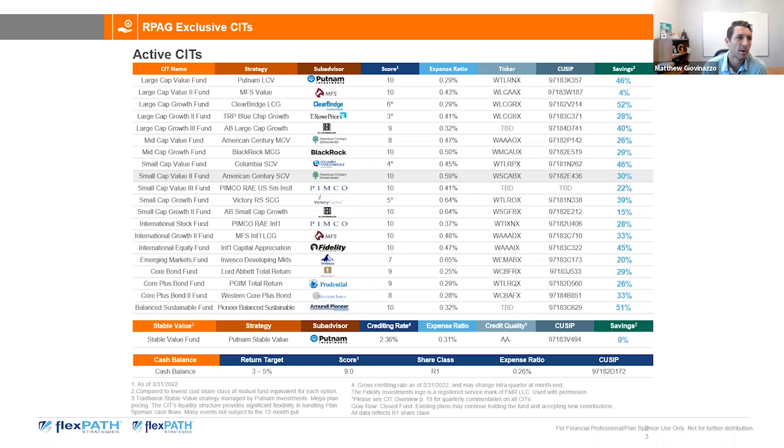So AB large cap growth there, maybe fifth down, 32 basis points. It's a savings of 40% over the zero revenue sharing mutual fund. That's the newest addition to the suite. We have a few more in process right now.